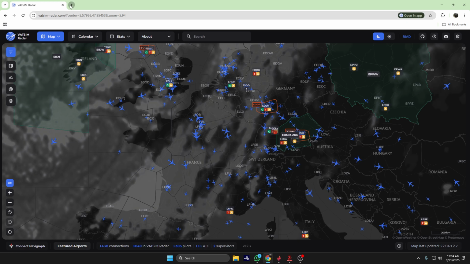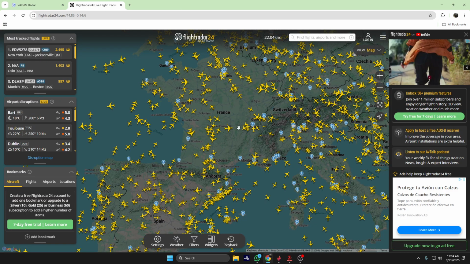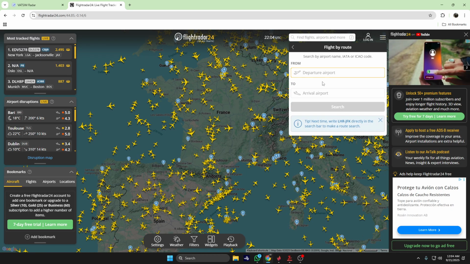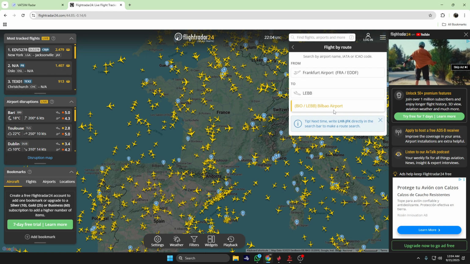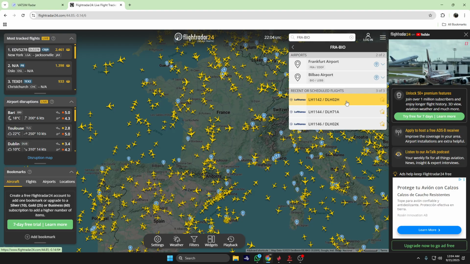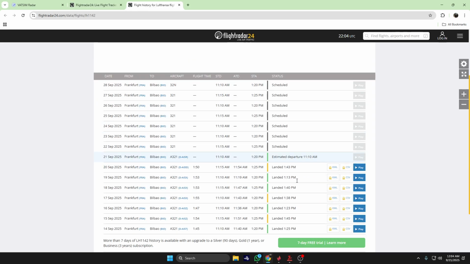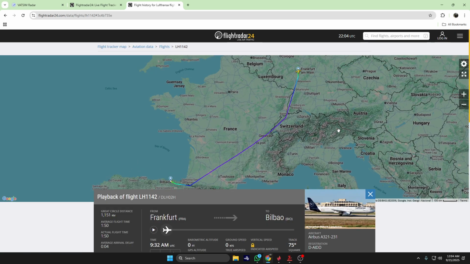So I go to Flightradar24. I don't have the payware one. We go to find flight routes and we write the ICAO code of Frankfurt and here Bilbao. Then I will search and I see today's recent or scheduled flights. Let's get the latest one, the Lufthansa 02 Hotel. So I will press play and I can see more or less the route.